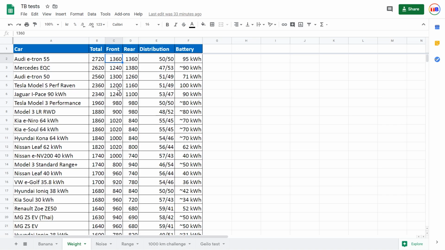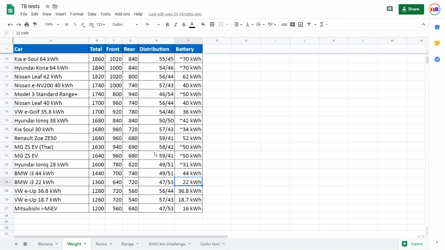The weight that is in the vehicle document does not always correspond with the real world. So I always weigh the cars, front and rear axle. You have it here in case you want to see. Also the weight distribution here. I also give you roughly the gross battery size. Okay, and then next one is noise.